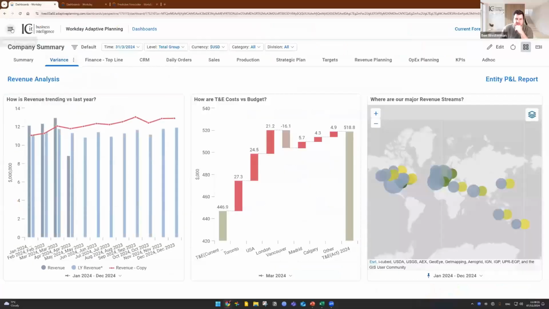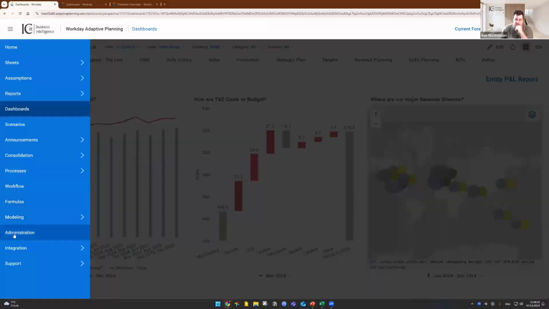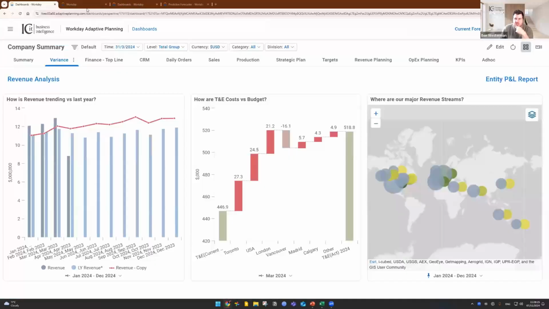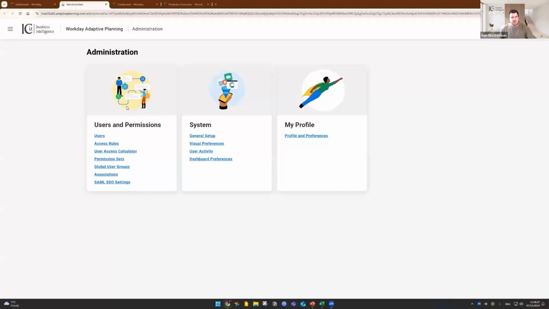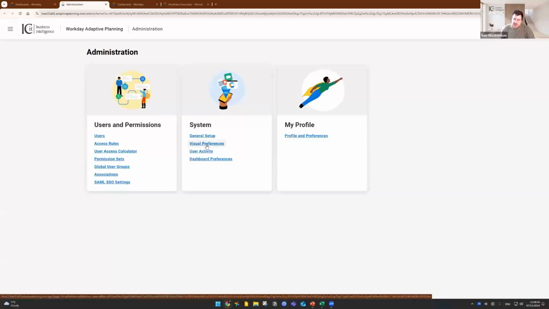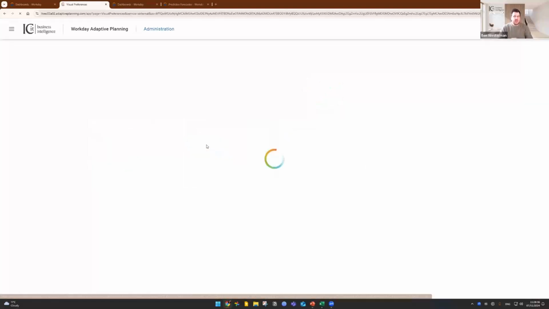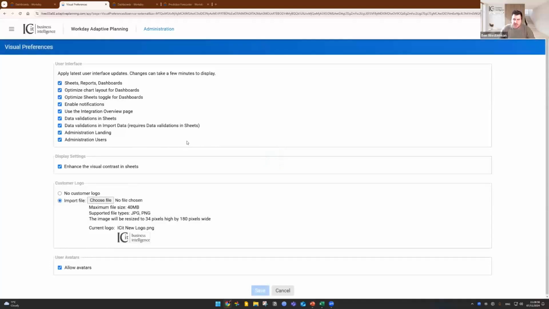So within Adaptive, in your administration pane at the bottom here, there is an option to disable changes to the UI until you're ready to promote them. So when you're in the administration page, there's an option here called Visual Preferences. If you open that up, some of you may know this is where you can set your logo and a couple of other things. There's a big list of recent visually impactful changes to the system that will appear here in a big tick list.